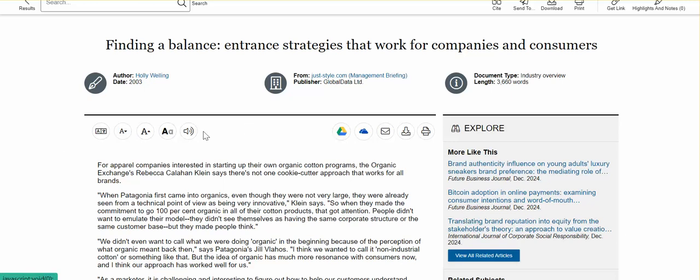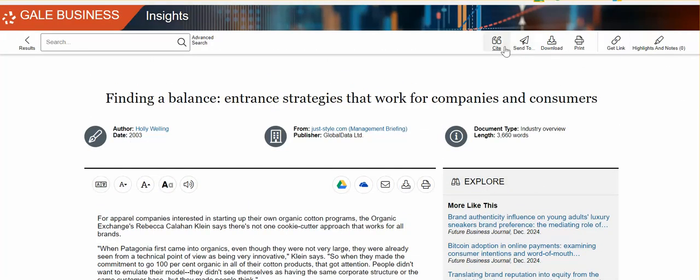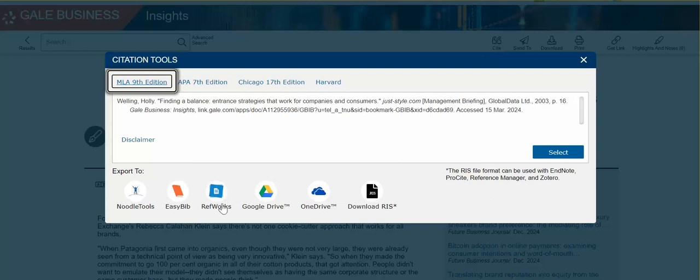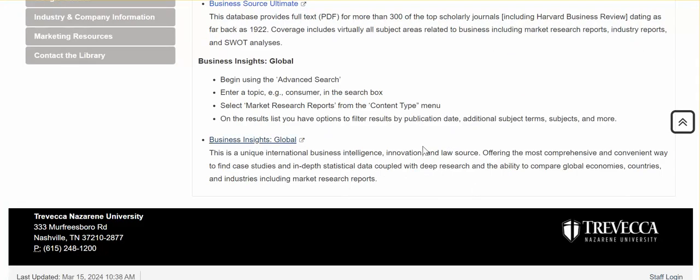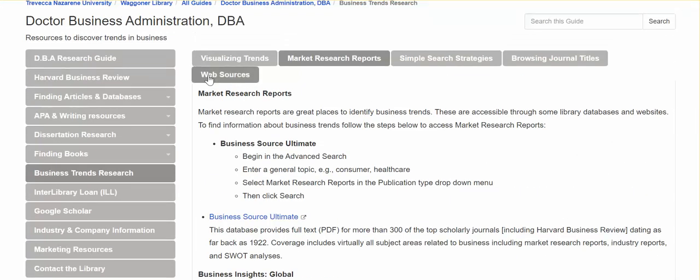To export this or download it, you see the Google Drive option, OneDrive, you have email, print, download. You also, if you are using RefWorks, you can click the cite and it will allow you to export it into RefWorks or copy the APA format if you wanted to. Okay, so very similar to Business Source Ultimate, just a different look. So these are market research reports. They're more specific.